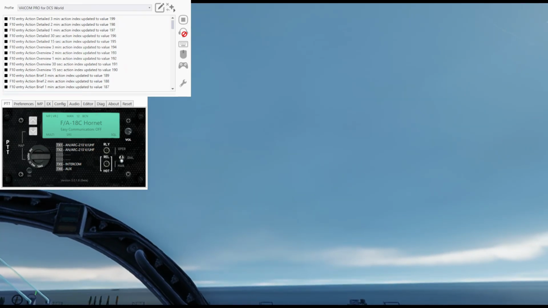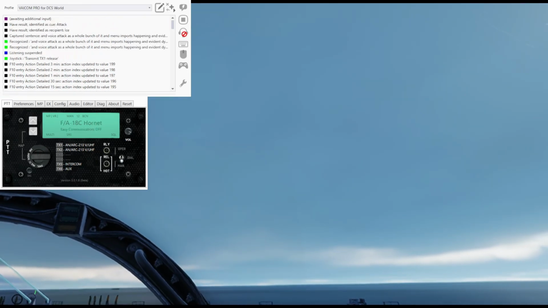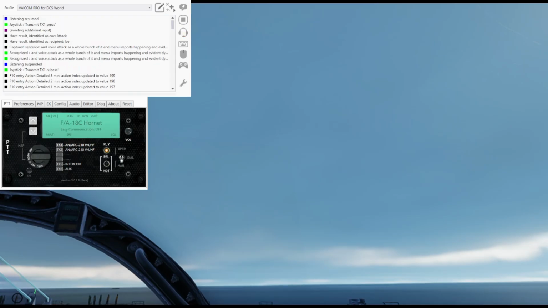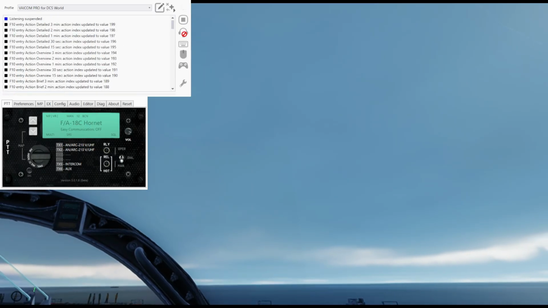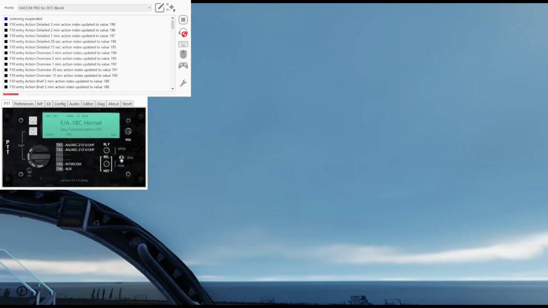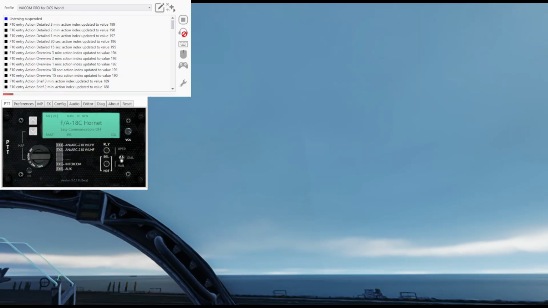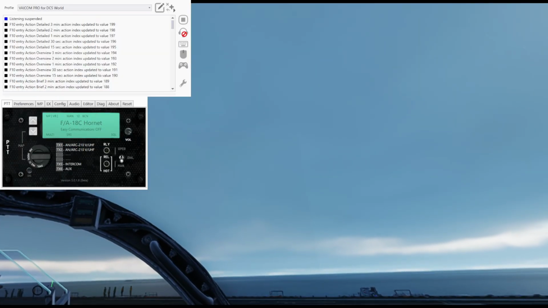So if I press the PTT, it also just repopulates the F10 map. So it does another scan, has a look, and adds any more to the database.